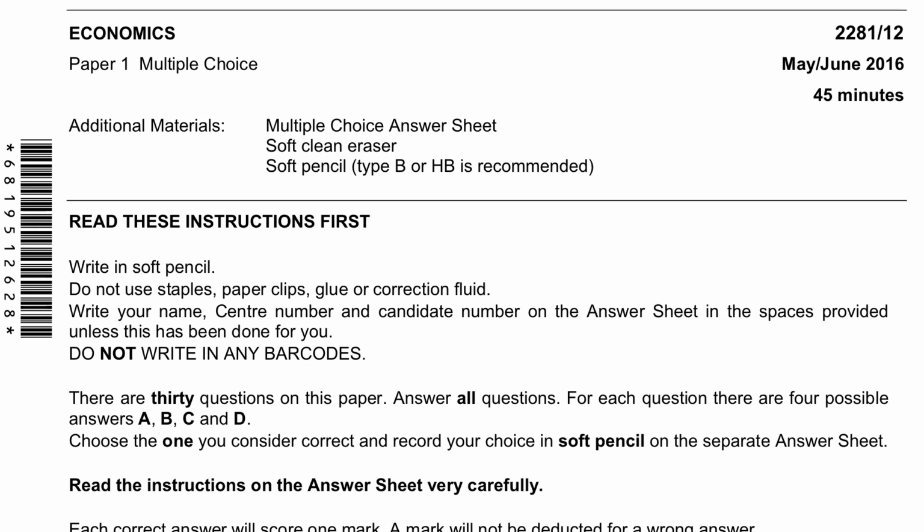Hello all, we will be solving June 2016 paper 1 variant 2 for O-level economics.